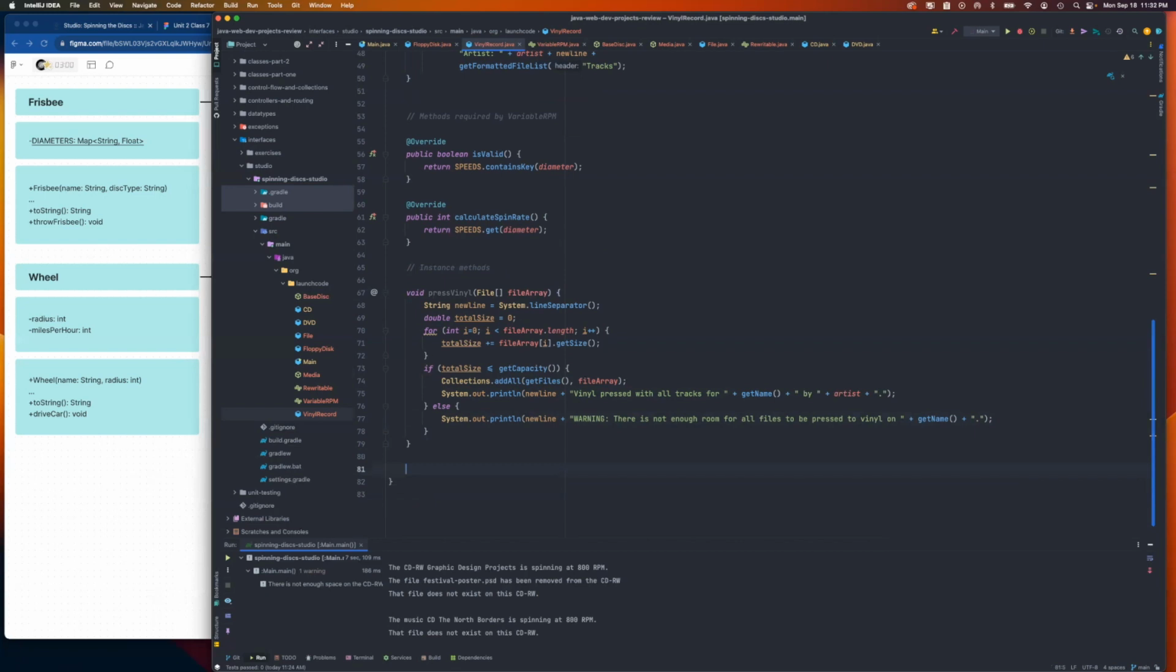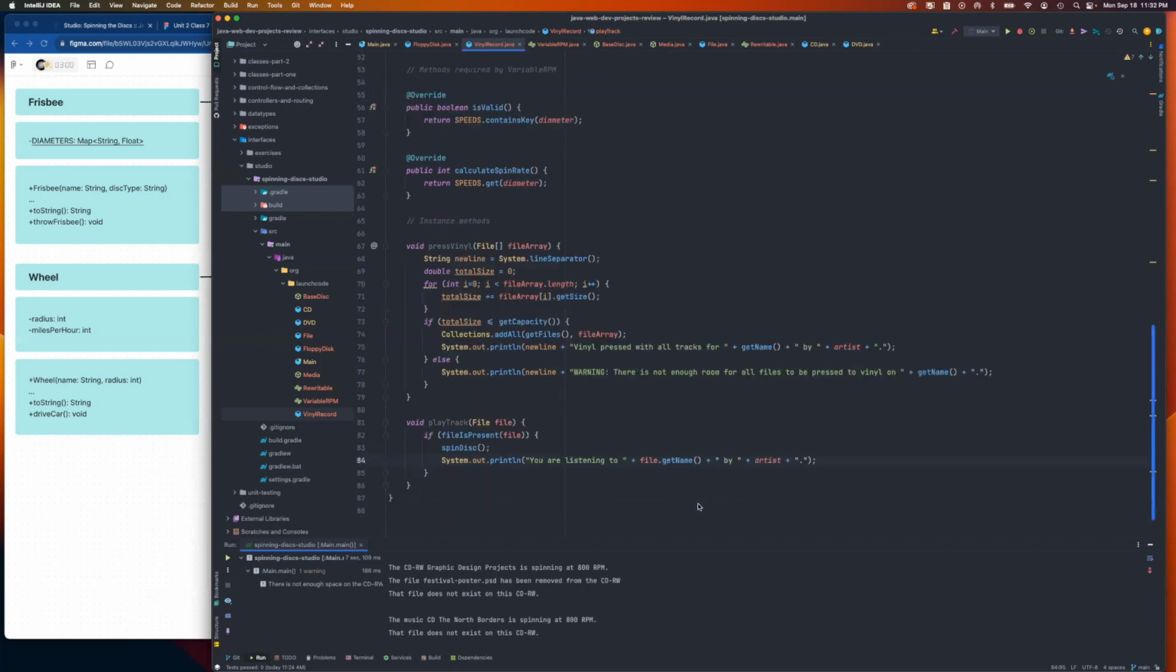For playing tracks, we can have this play track and give it the name of the track that we want, which is, of course, a file object that we originally created. And we'll just say if file is present. It's going to be a lot like what we've done in some of the other ones. Spin disk. And then print, you are listening to, so the text is a little different, right? And then we'll say file.getName, so we can get the name of the actual file, and then add the artist name. Cool. All right.